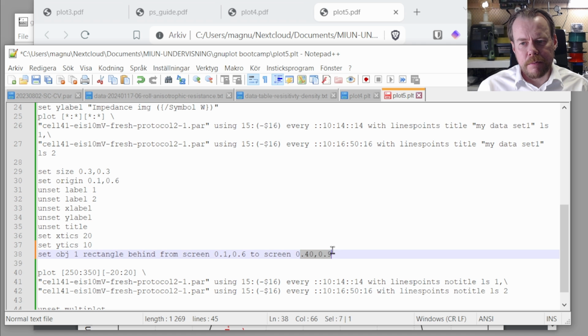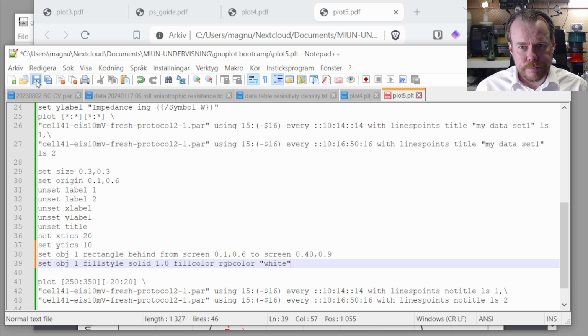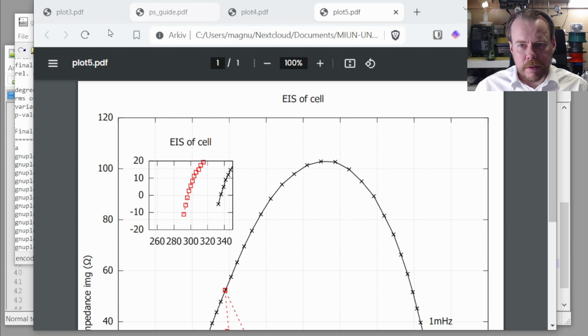So instead of using these percentage numbers, one can also use relative to the scale as we did in the labels, for example. So there are many ways to describe the coordinates, but here using this percentage of screen is very nice. We also want to configure this object 1 to be of a fill style of solid, a solid line, and we want a black solid line around it, and then we want it to be white on the inside, right, like that. So let's see how that looks like.